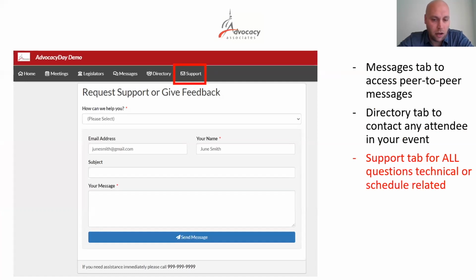will really be your best friend in terms of anything support moving forward, whether it's scheduling support, technical support, you can't make a meeting, anything and everything support really should go through this tab here, and it really will be the fastest, most efficient way to get any question resolved.